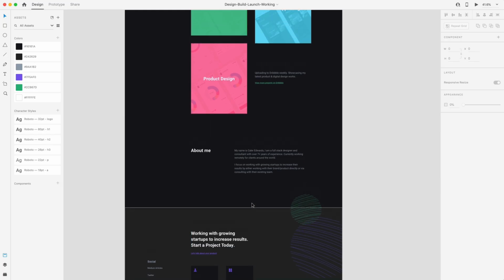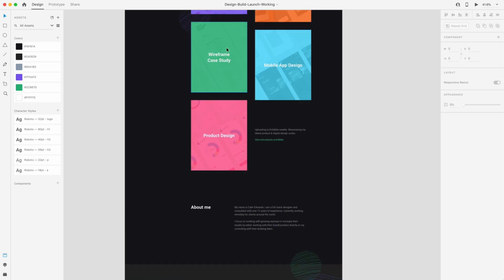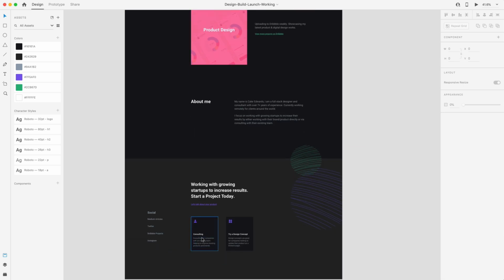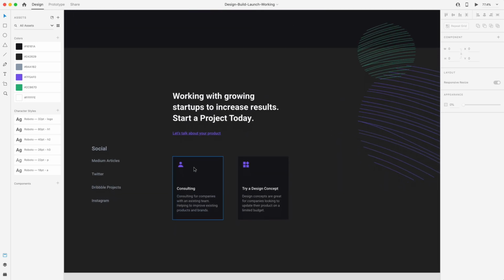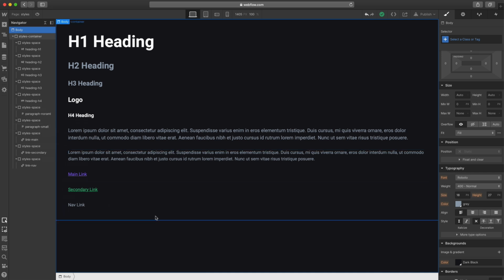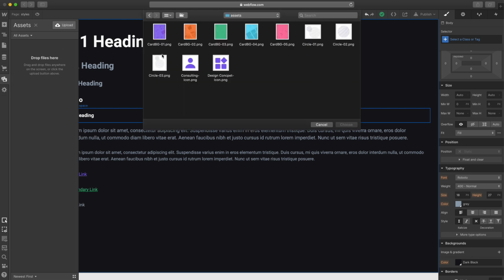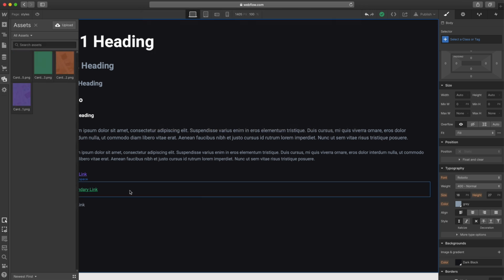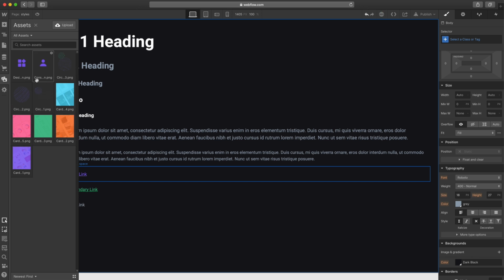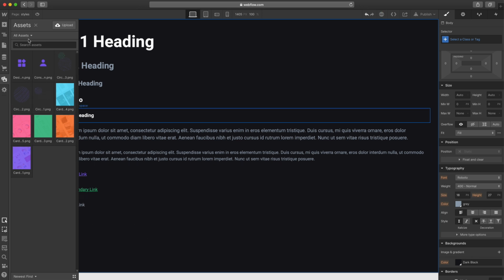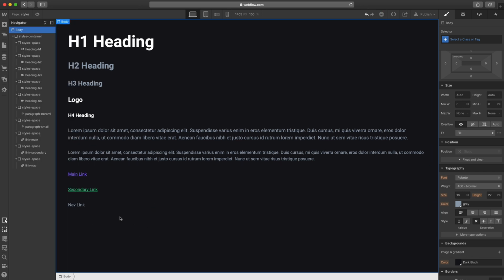So now that we have that, the next thing we need to do is create this card element. And so we're actually going to do that in our style guide, as well as this smaller card down here in the call to action. But before we create these here, we need to import all of our images. So I'm just going to select the assets and hit upload. So here is all of our assets that we exported earlier in the video. So I'm just going to click and drag all of them and hit choose. It's going to import all of our assets over here. And now we have everything we need to move on.